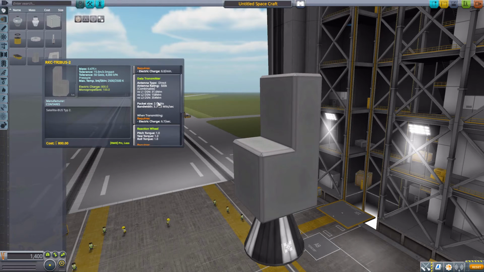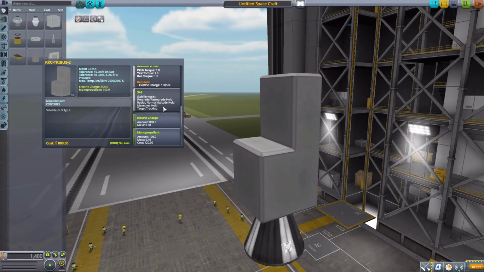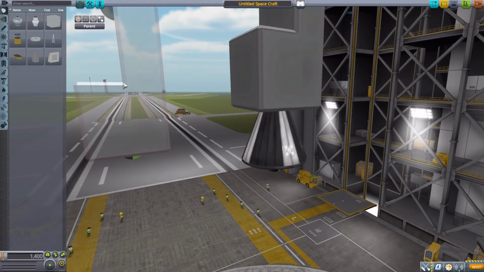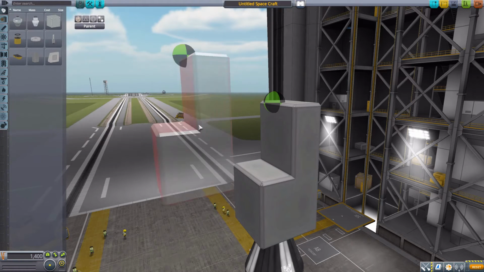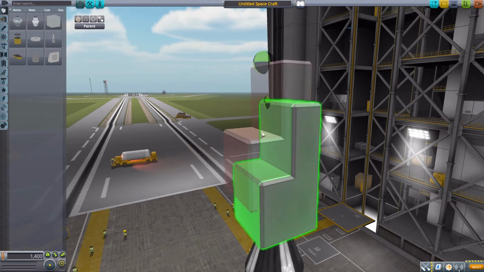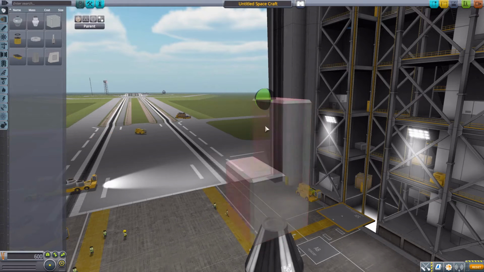And this one, of course, has a data transmitter, reaction wheel, SAS, 800 electric charge, and 100 monopropellant. And of course, attachment points on the top and bottom. I would love to see an attachment point right in here, but oh well, we at least have the two.